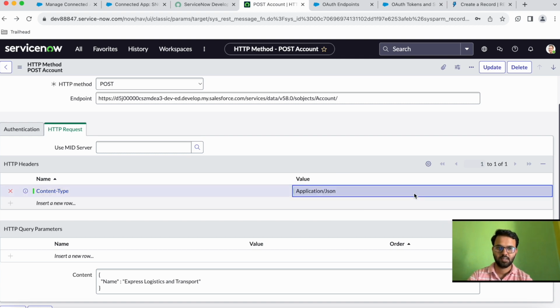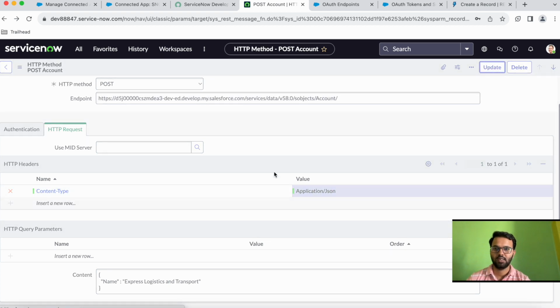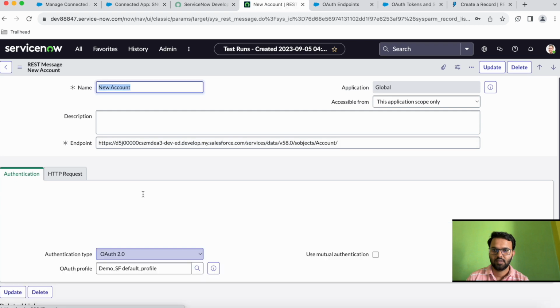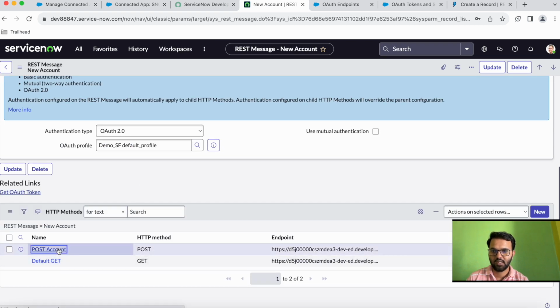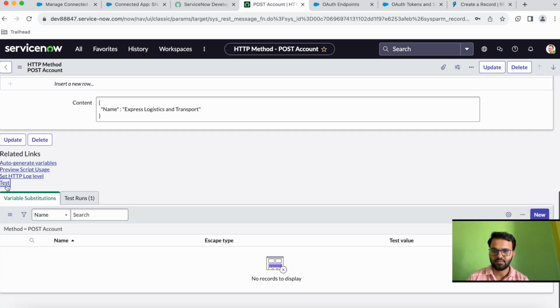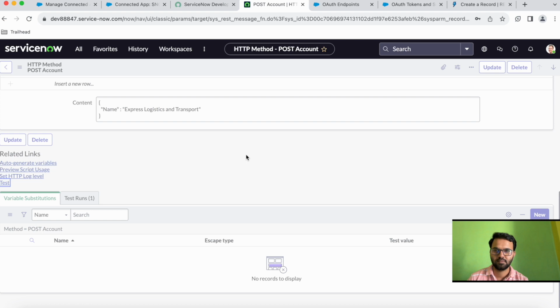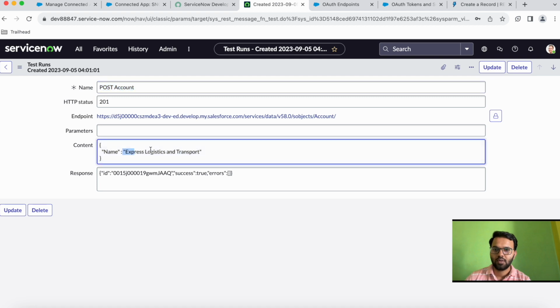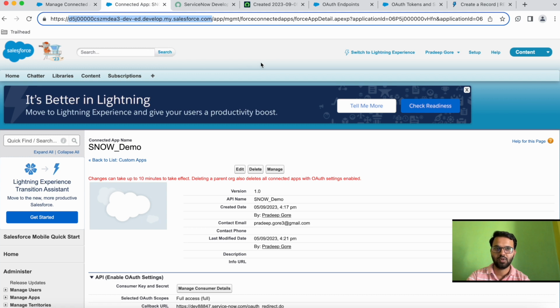Application/JSON, update. Okay. We'll test this post message again. Here you go. So Express Logistics and Transport account has been created, and this is the ID. We'll copy that and let us see that account in our org.